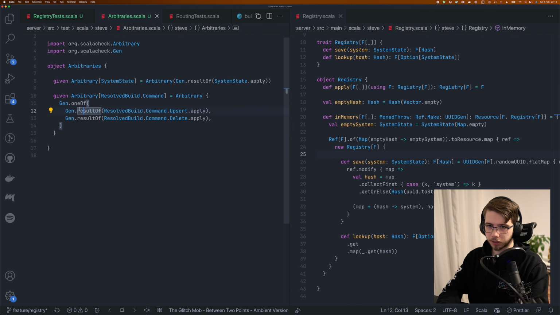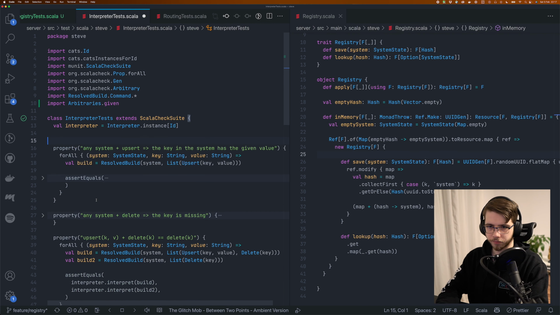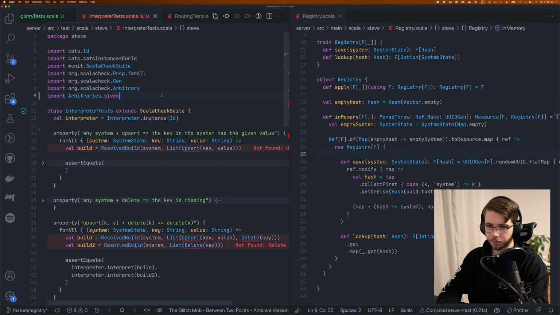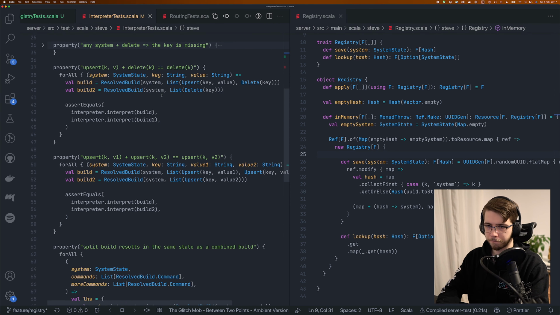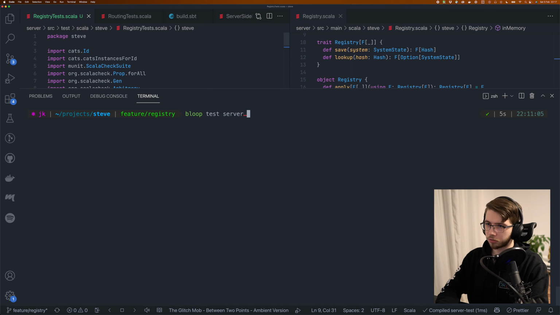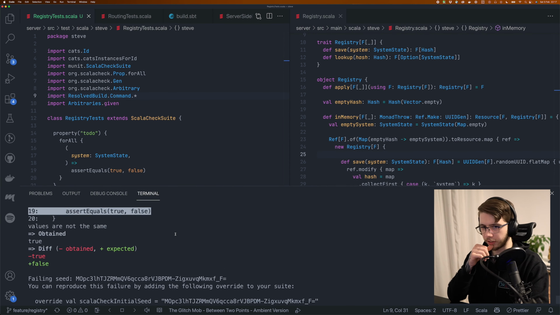So we have this here. I probably should reuse it here as well. Okay. Do we need this still? Yes. Okay. So I'm going to just start running these tests, and only the registry tests in watch mode. Okay, this is failing, that's good.